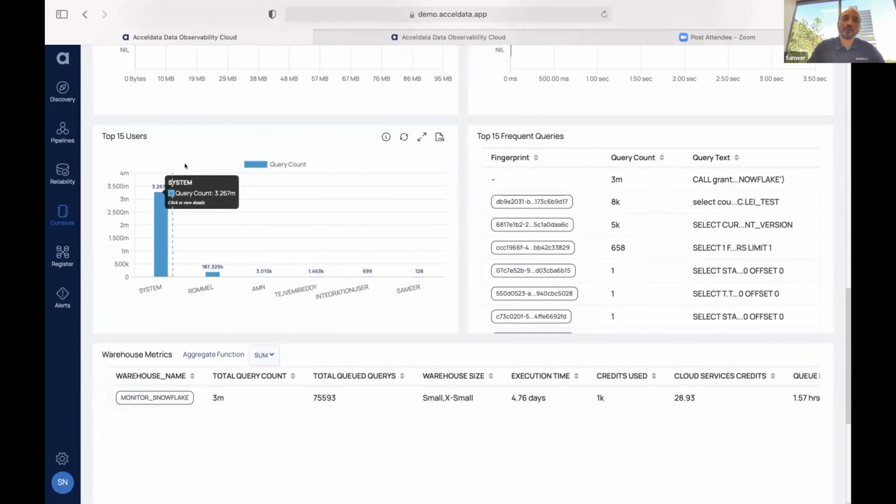A lot of customers look at it from multiple perspectives. Some people want to understand the cost from a warehouse perspective, which warehouse and hence which application is consuming. Some people want to look at it from a users perspective. Tell me who are the users who are spending the most and what they are spending it on, what are the queries they are running.